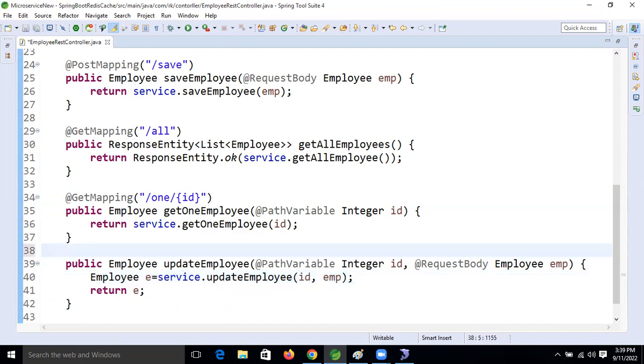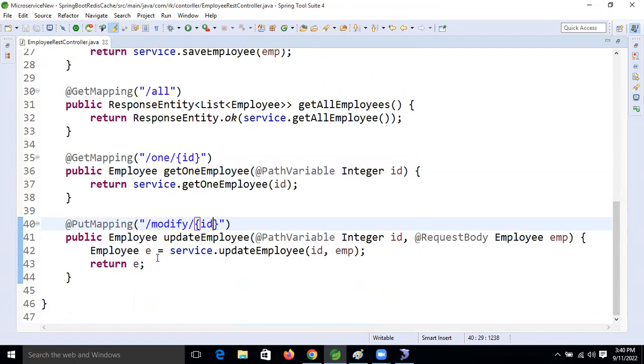So here, for the update purpose, what is the method? Put mapping, right? Put mapping. Inside that we will give /modify, and dynamically we will take the ID, right?